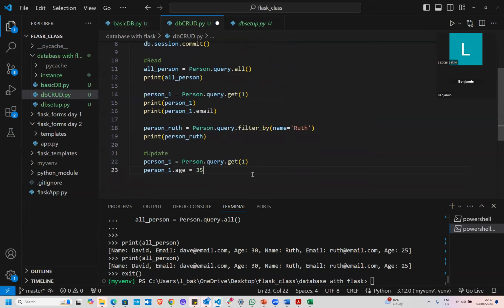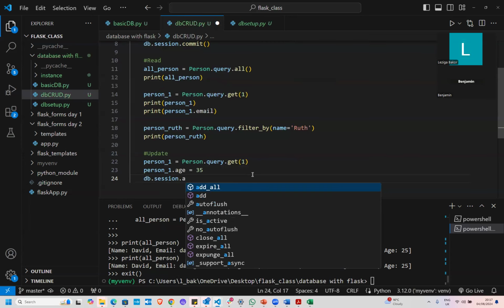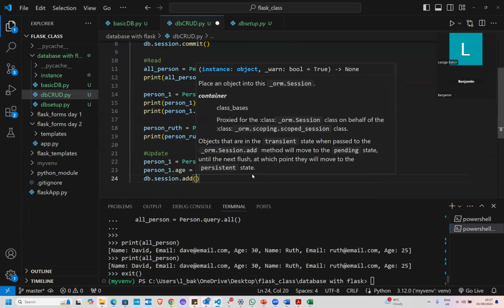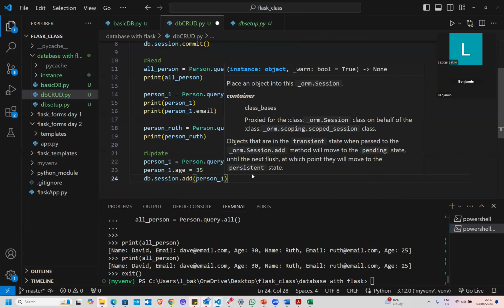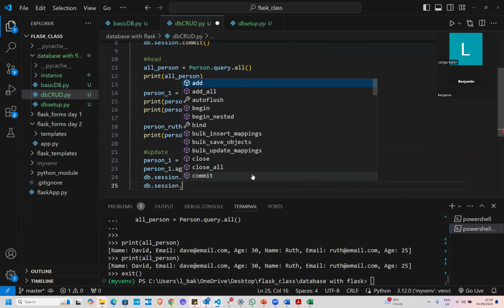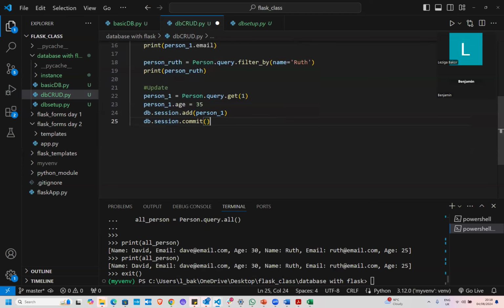But when you change or update, you now need to do db.session.add(person 1), and then commit.